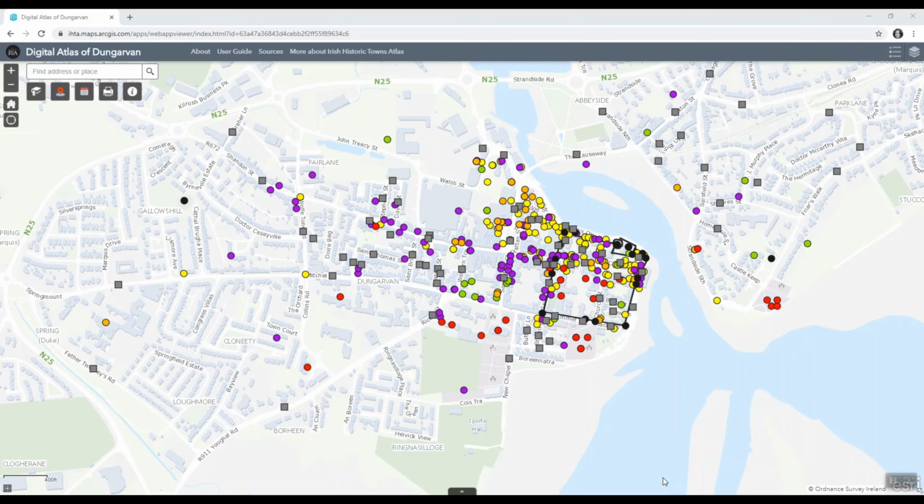The Digital Atlas of Dungarvan is an interactive map that explores the built heritage of the town. It can be accessed from any digital device, including mobile phones, tablets, laptops and desktops. A series of tutorial videos have been created to show what can be revealed about Dungarvan and its history when you explore the layers of the Digital Atlas.